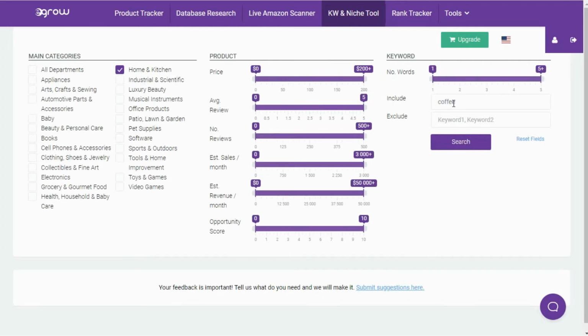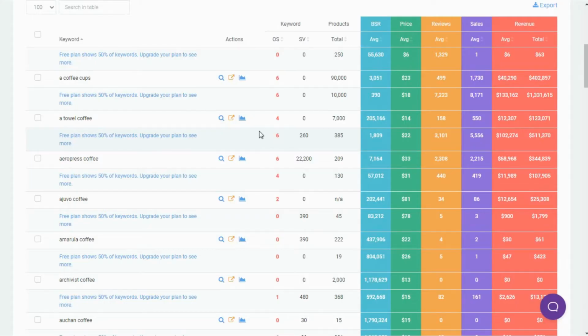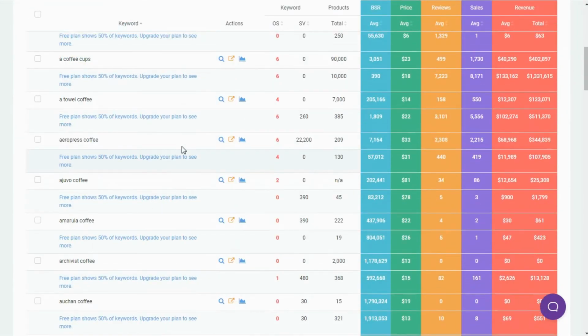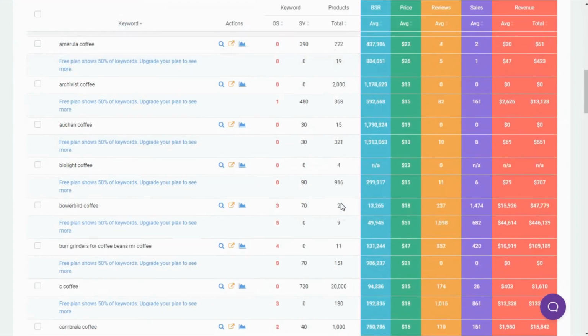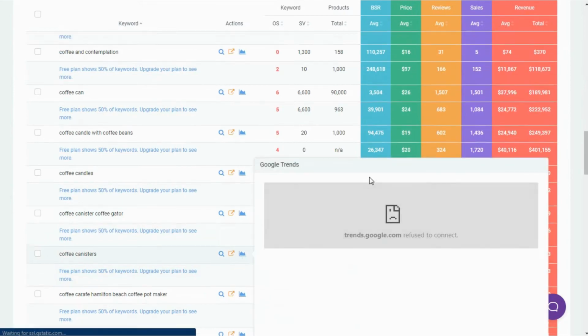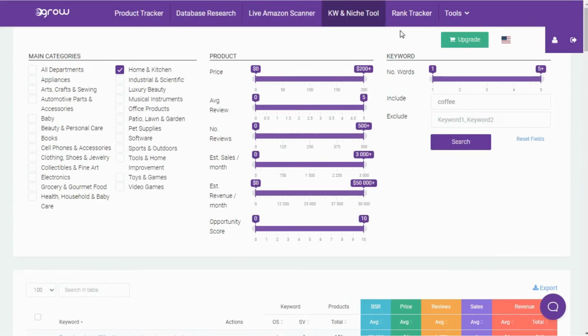Type the keywords that you and your competitors use. Apply all these filters you see on the screen. Select your category. Click on search. Egrow will get you a list of all the matching keywords along with the relevant details. Here, I will search for the keyword coffee under home and kitchen. Look at the results. A list of all the keywords that match coffee along with their individual reports. You get the website URL, opportunity score, Google search volume, total products, and other details right here.